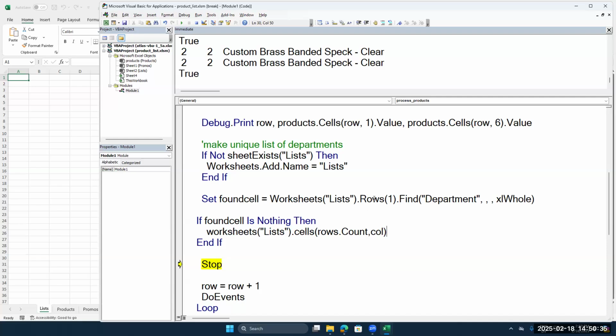Let's see. Wait a second. I just realized my notes are wrong. Oh, that's awkward. Sorry, this is columns. Columns count, that's what it is. Columns dot count, comma 1. So we're going to count the columns, and we're going to be in row 1. So if there's more than a column there, it's going to say how many columns there are.